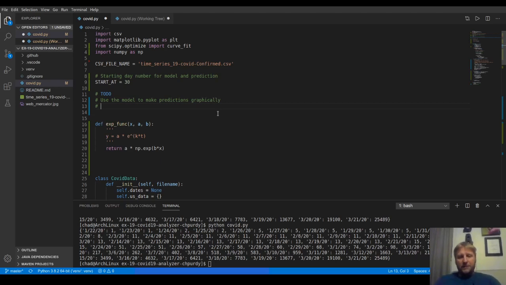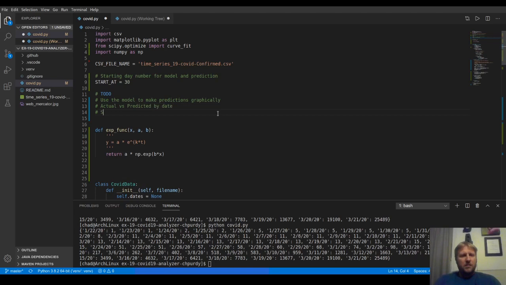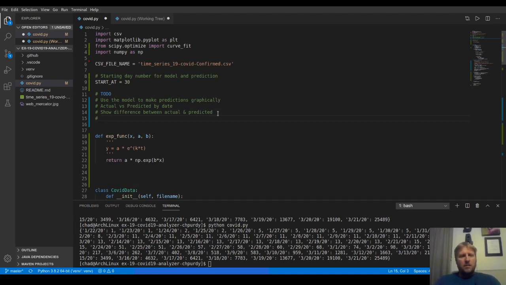It would be nice to know the actual number versus the predicted number and some kind of difference. So actual versus predicted by date. Show the difference between actual and predicted. What else? Show the actual versus predicted by date. Show the difference between actual and predicted.